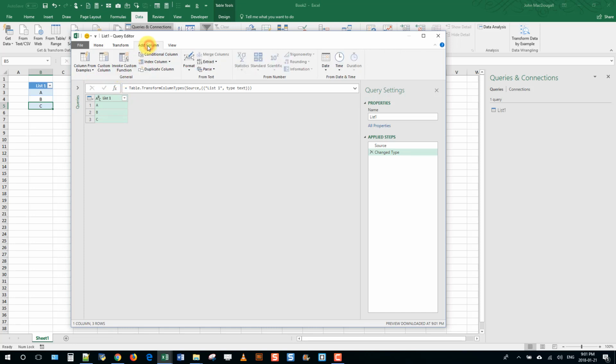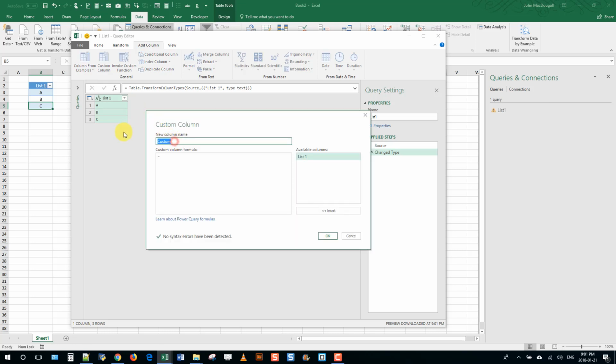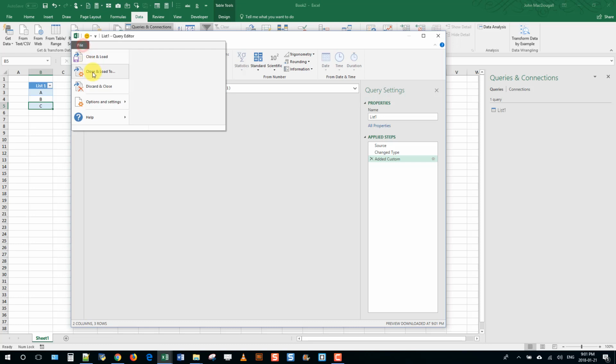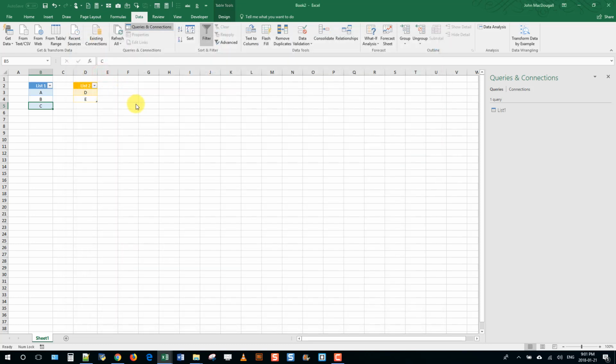And now I'm going to add a column here. And this column will be used to join the two tables. So I'm just going to call this join. And you can set this equal to anything you want, but we just want it to be the same in both tables. So I'm going to set this equal to 1. And now I have a column where every item in the column is 1. And I'm going to load that as a connection only.